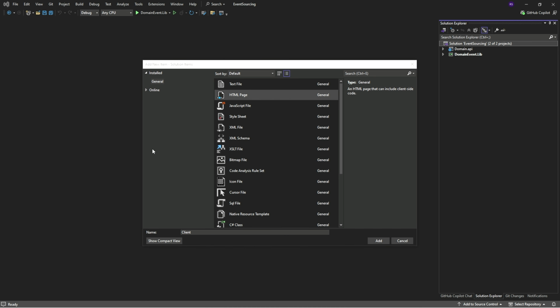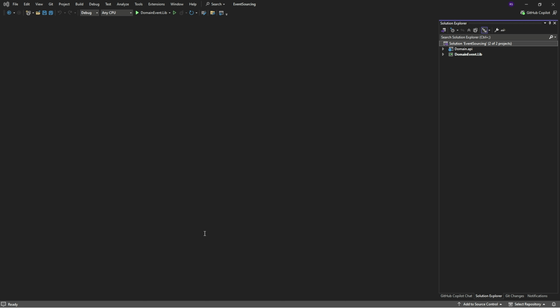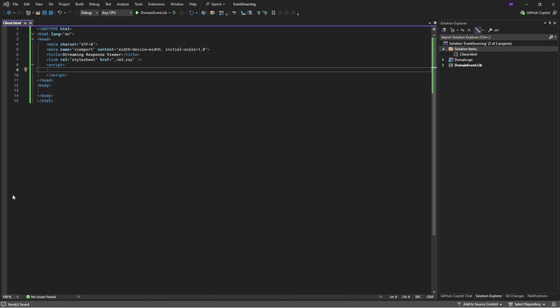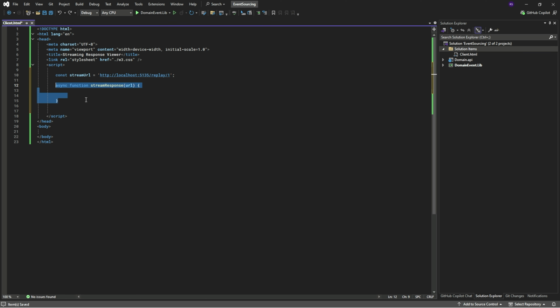Now to display those events replayed in the browser, let's add a new HTML page to this solution. Let's call it client.html. Let's add a very basic UI logic to this HTML page. Now within the script tag, we'll hardcode the stream URL for now. This is where the events will be replayed, or a replay of the events will be available. We'll simply display it in the browser.